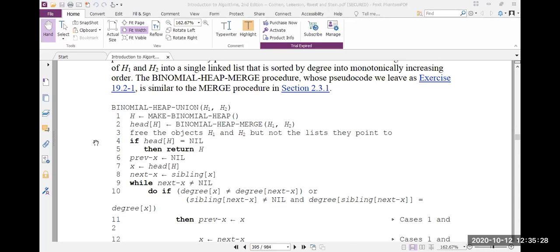Right. So now what should I do? I will free the objects H1 and H2, but not the list they point to. If head of H is nil, then return H. Otherwise, I've taken the pointer previous of X as nil, head of H as X, and next of X as sibling of X. Suppose, let me show an example.